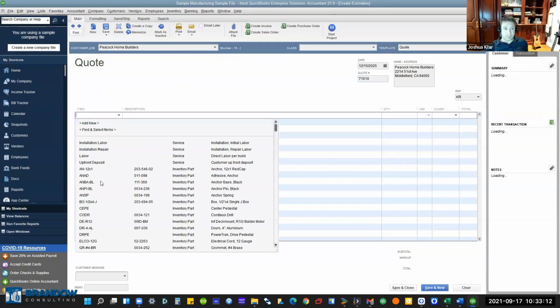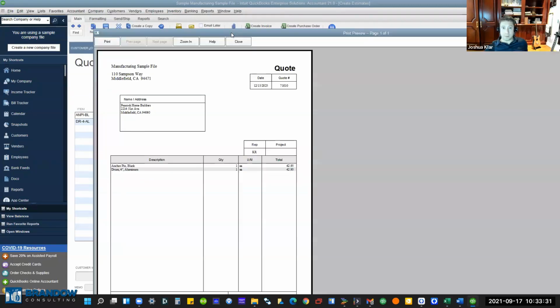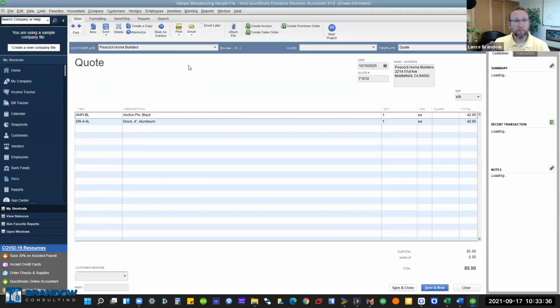We can do the same item. I think it goes this. No, there's something else, but okay, we'll do a couple of these over here. And we have our total, and we can save it. We could print a preview, and you can see here this looks like the quote, and this is what it would look like.